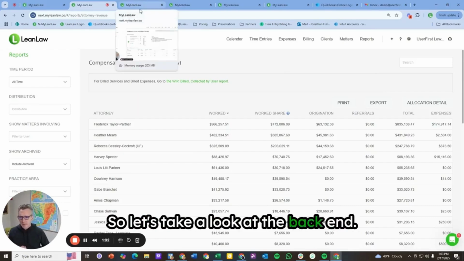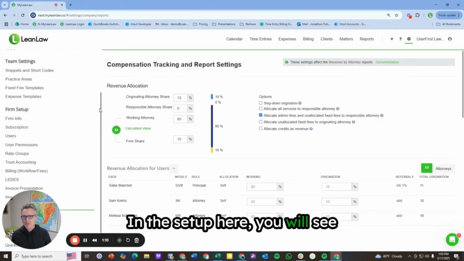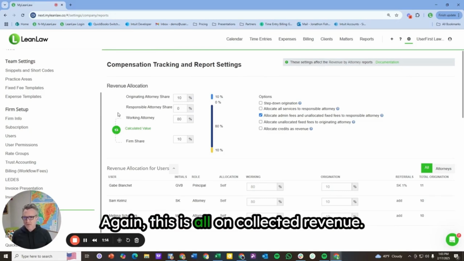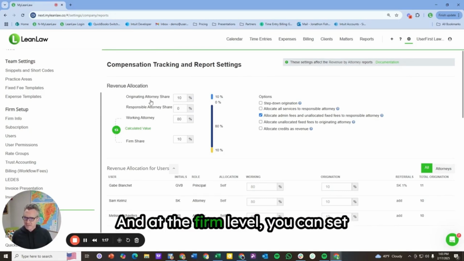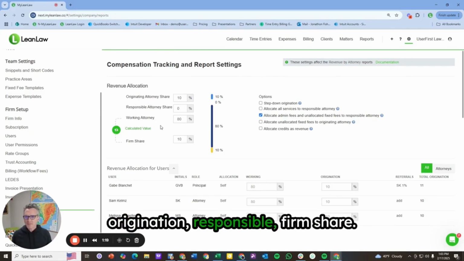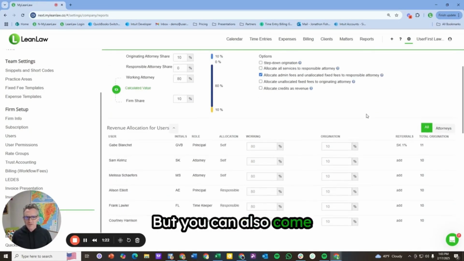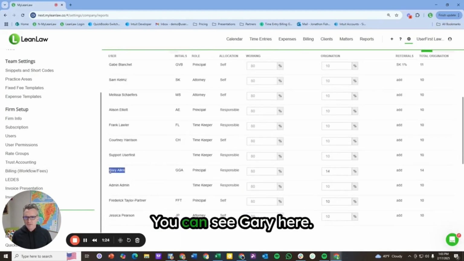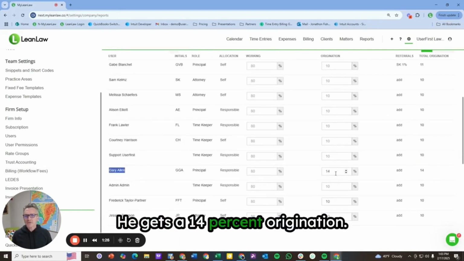So let's take a look at the back end. In the setup here, you will see our back end configuration. Again, this is all on collected revenue. And at the firm level, you can set origination, responsible, firm share. But you can also come down to the user level. You can see Gary here, he gets a 14% origination.